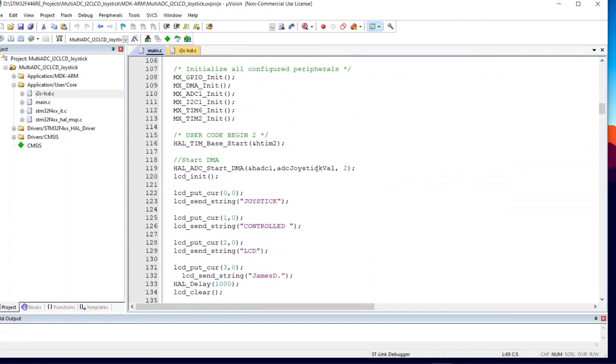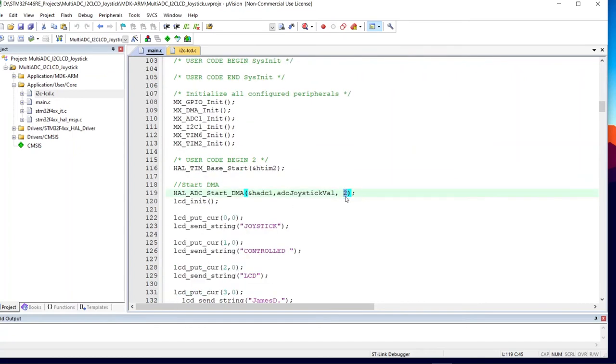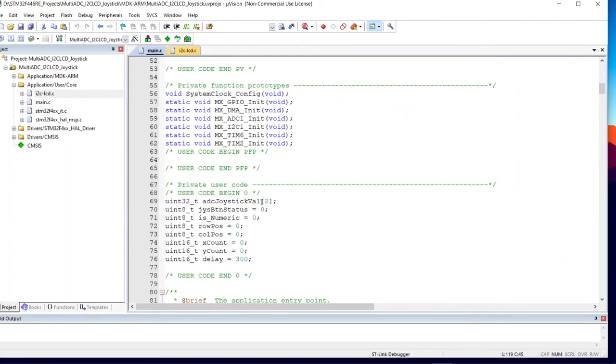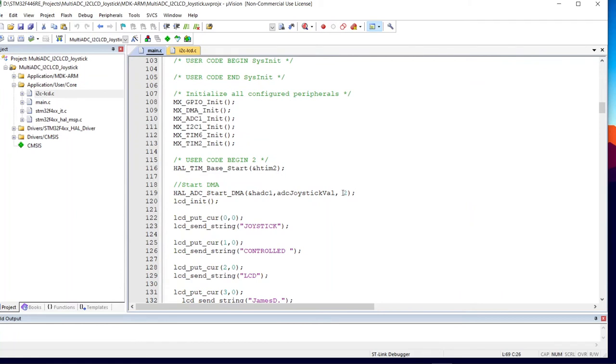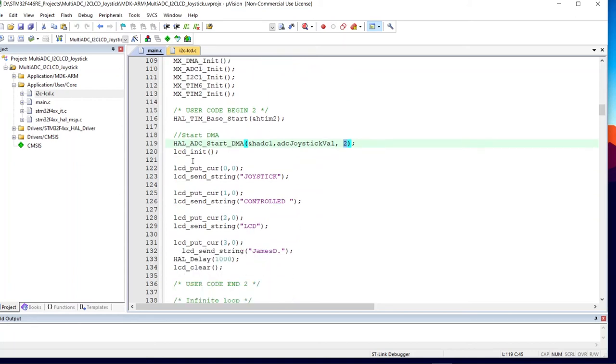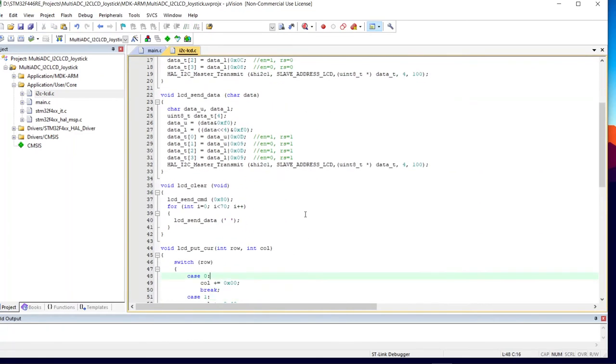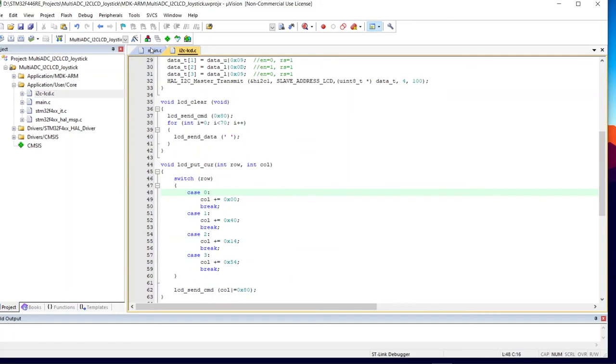and 2 for the length, because I have only 2 values. Basically two ADC values, so here's the size. So pass in two because again, one is for the X position and the other one is for the Y position. And here we call a function from our LCD file, and this is for the initialization, right?